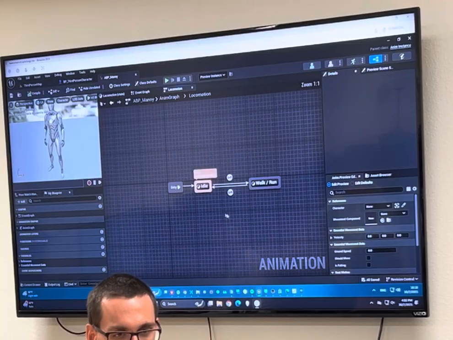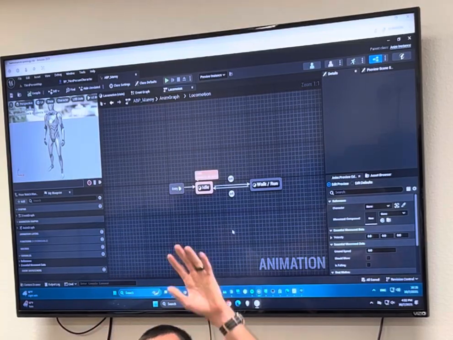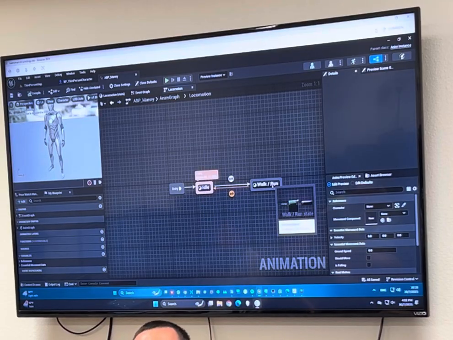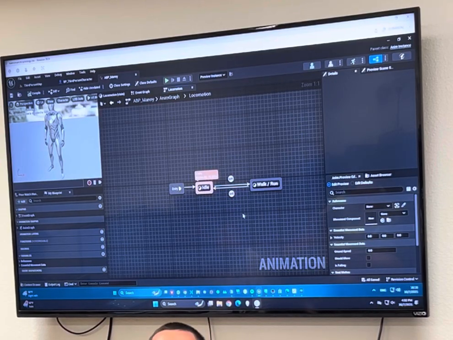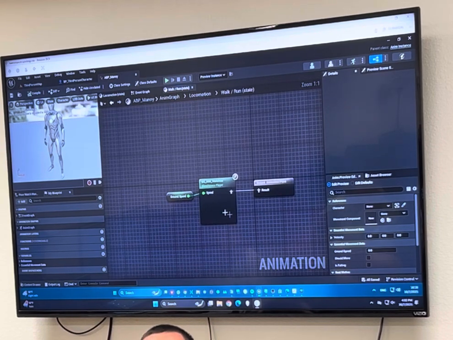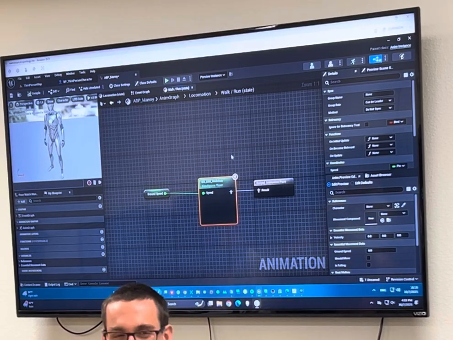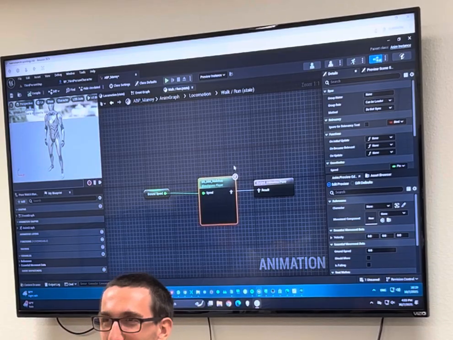Okay, so we've got a state machine, locomotion. This is a good simple one. We've got two states, idle, and then a state called walk/run. Let me explain one more thing first. In walk/run, we have something called a blend space. I know this is a lot of stuff, but trust me, it'll all fit together.